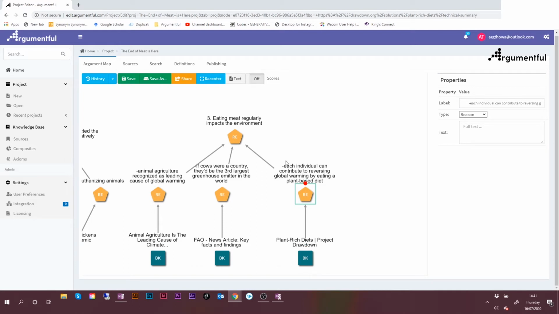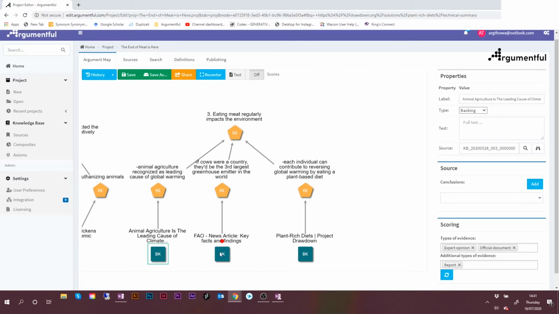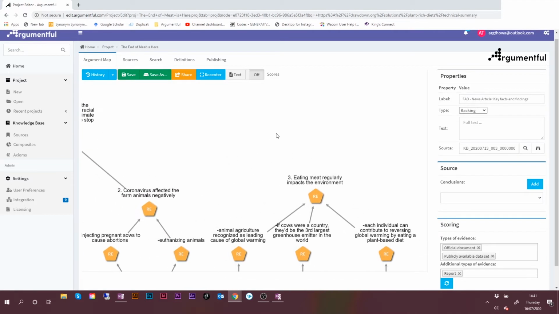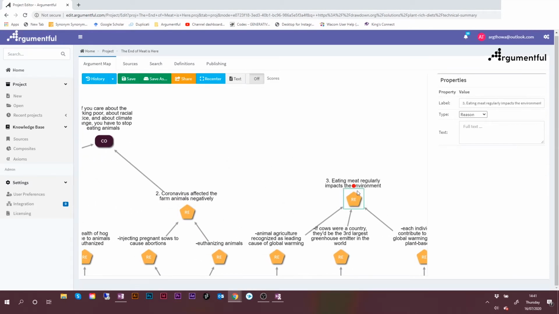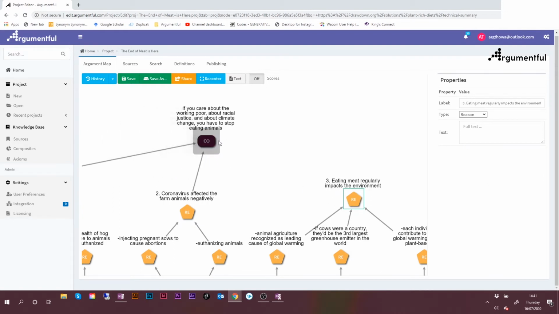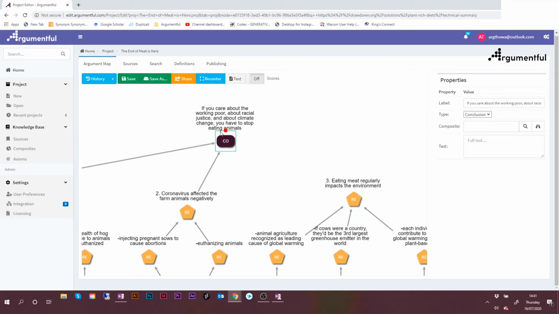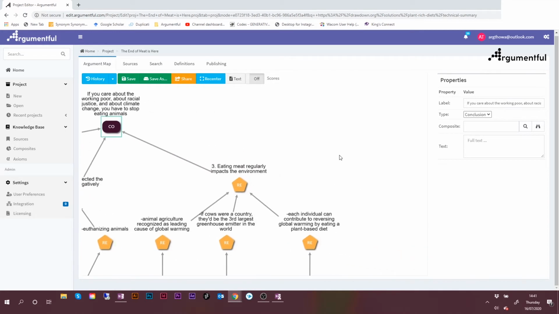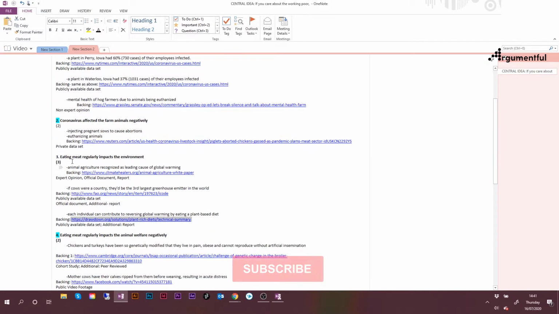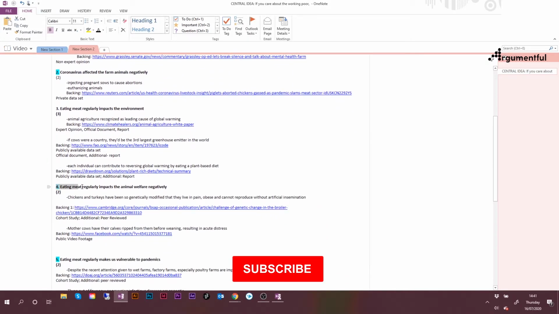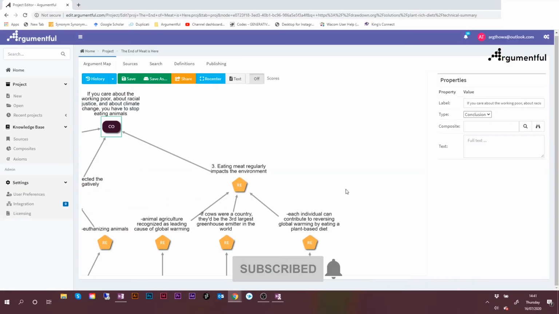A rather strong branch, I would say, because each of these statements is supported by evidence. And also this statement in and of itself, eating meat regularly impacts the environment, is strongly connected to the conclusion. So let's make that connection here as well. Moving on to the fourth reason.